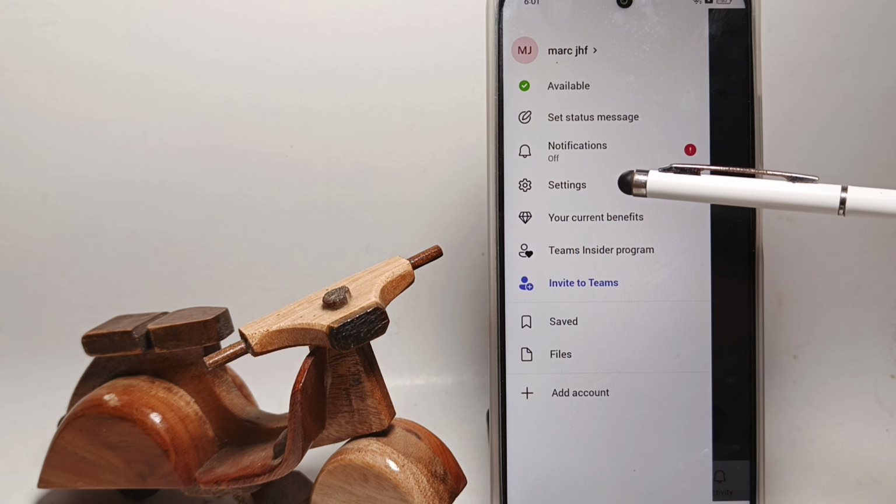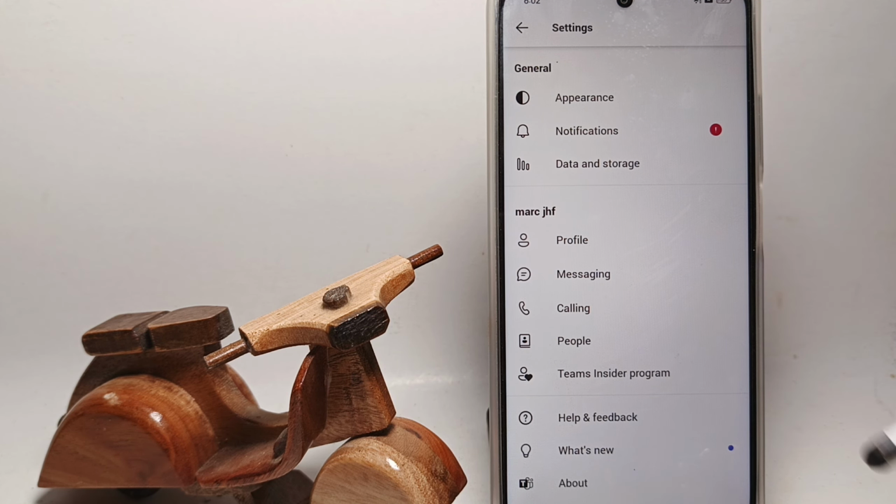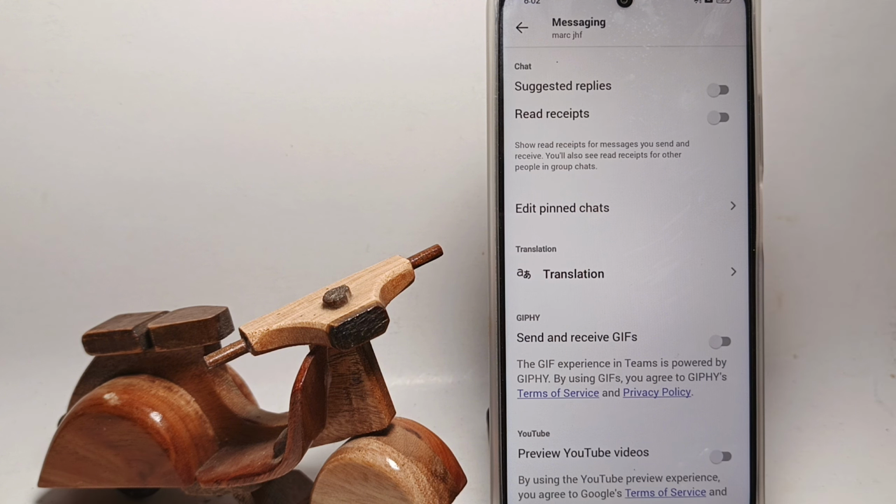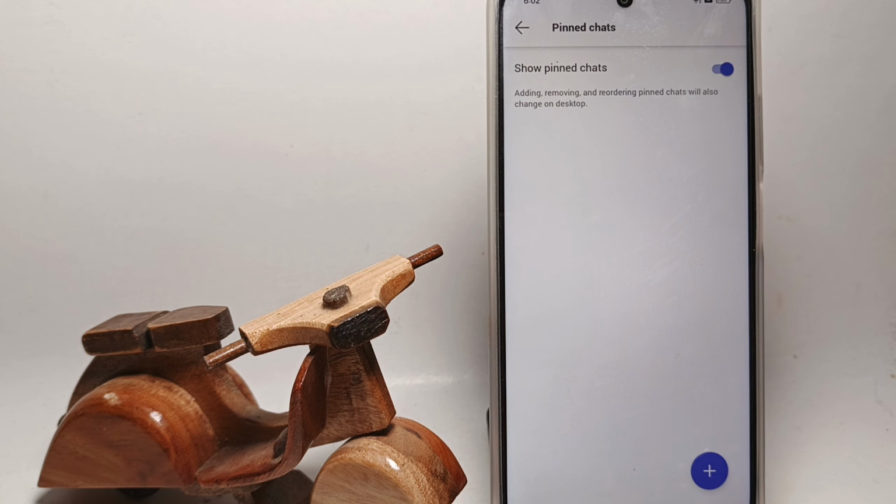Tap Menu Settings. And tap the Messaging menu. Tap Edit Pinned Chats. Tap Show Pinned Chats. So that's it, this tutorial on how to hide pinned chats in Microsoft Teams on Android.